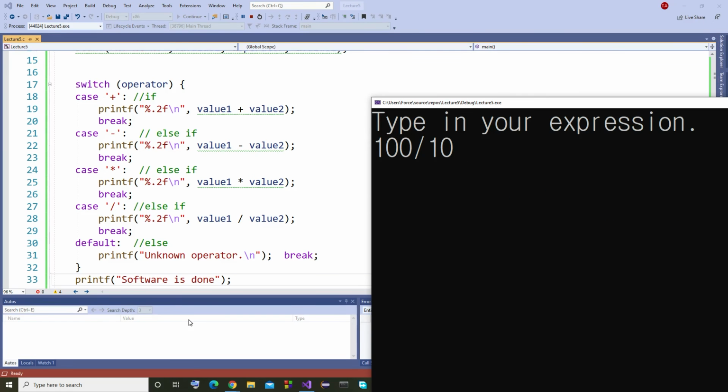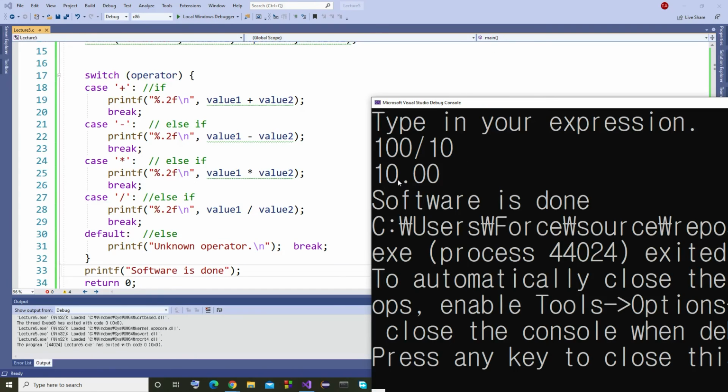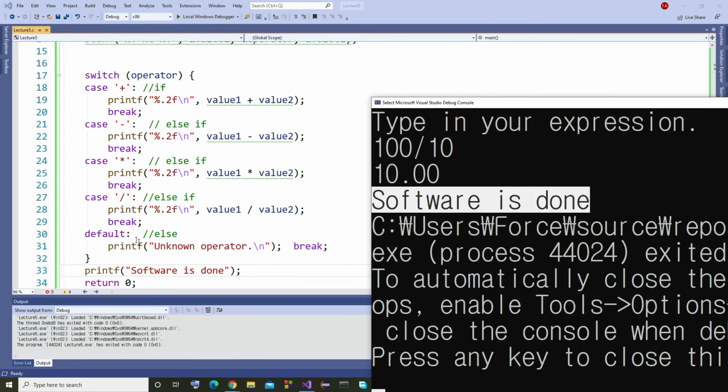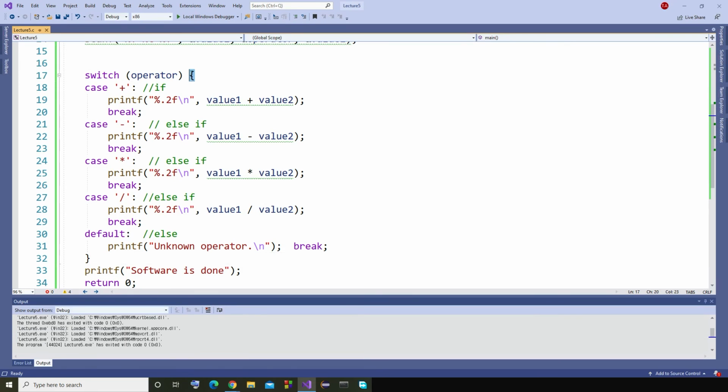So let's see. Yes, it will be 10. That means this is the divide, and then software is done. That means go outside of the switch. So the switch starts here, finishes here. So the logic, the design of the switch is clear now, and it's a replacement for if, else if, else if, else if, else if. If you have many else if, use a switch.